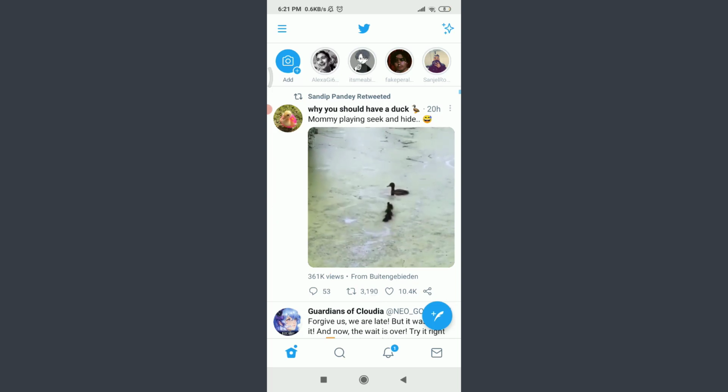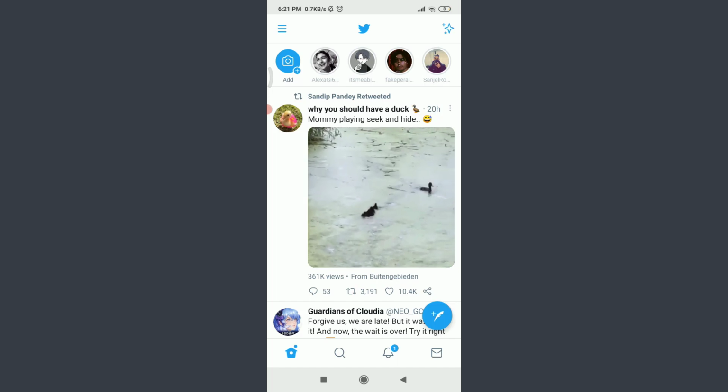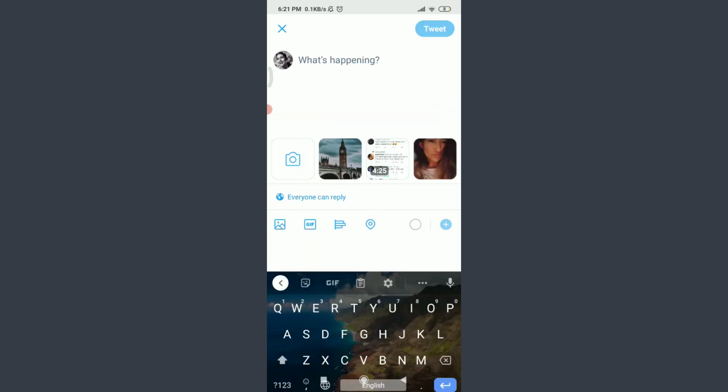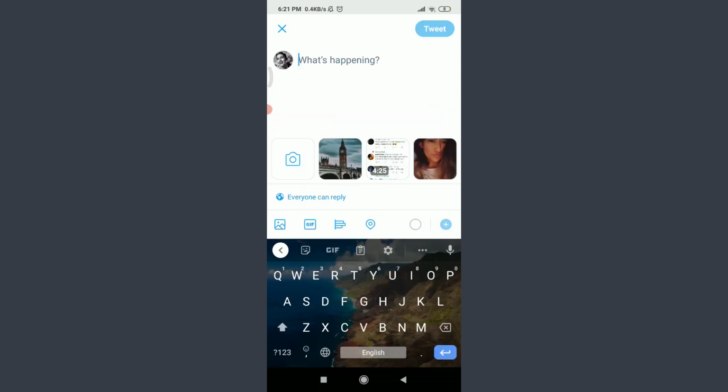I am already logged in. Make sure you are as well. Now, to make a tweet, all you have to do is tap on this floating icon on the bottom right with a feather inside it and a blue circle. Here, you have various options for tweeting. I'll explain 5 of them.